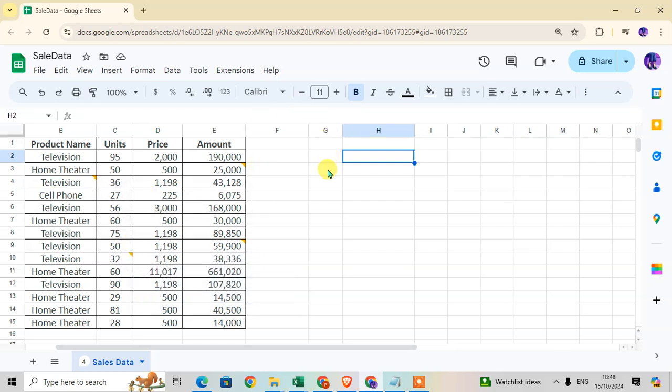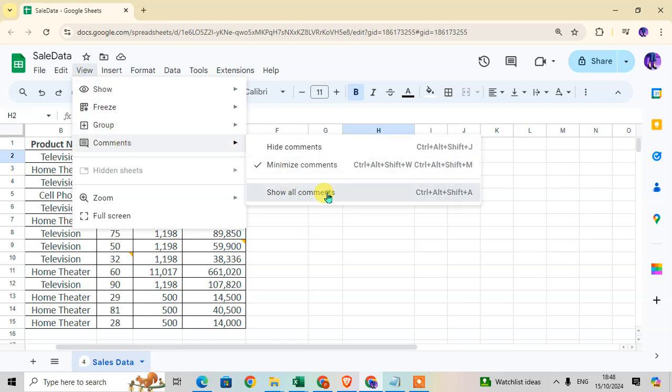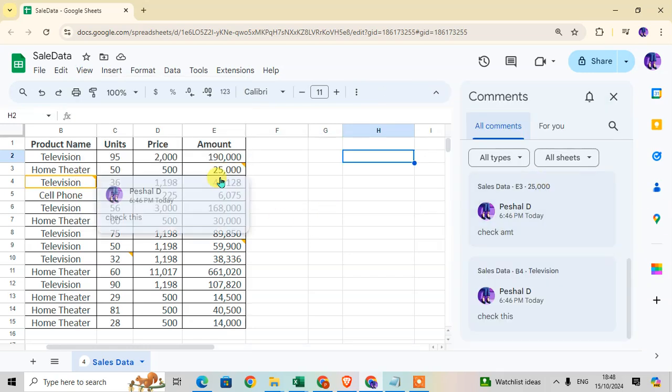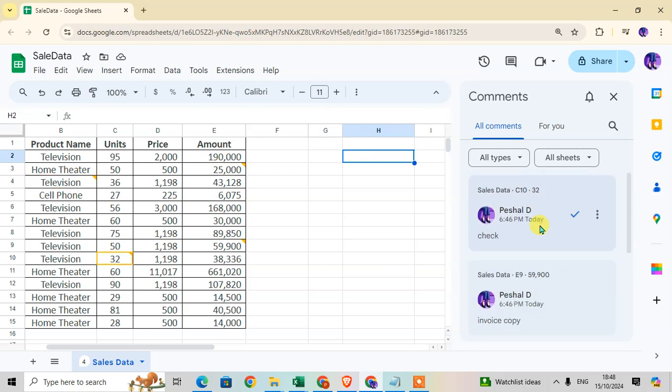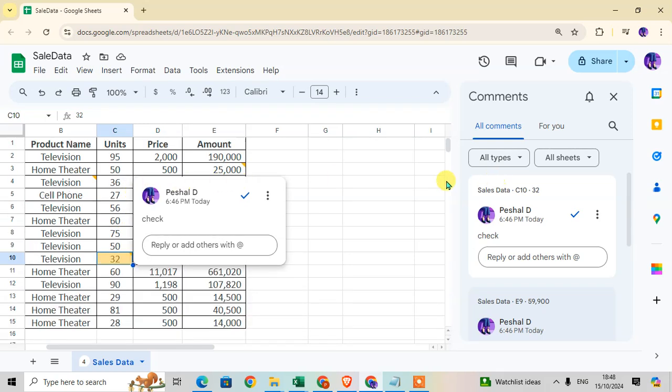If you want to see all comments, go to the View, click on the Comments and Show all comments. So here you can see the comments, the whole list of comments. When you click on it, you can see where the comment is applied. Okay, so this is the way you can hide the comments in Google Sheet.